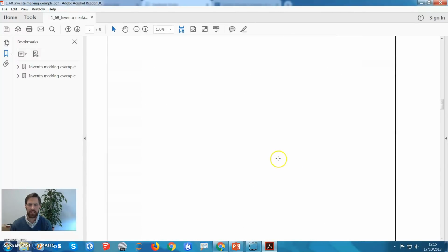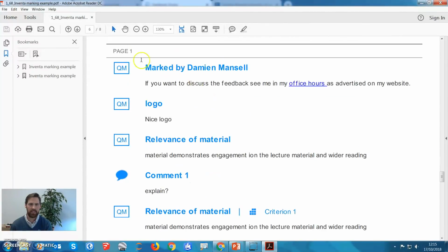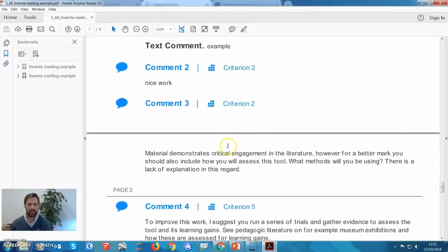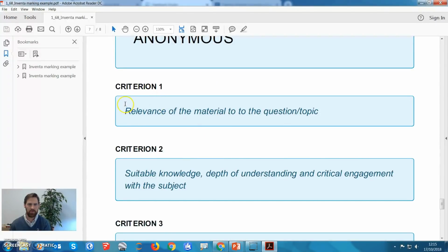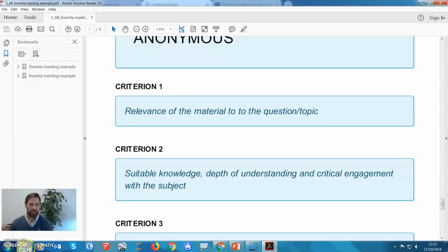So we can scroll down to the end, past the submission sticker, we'll see the grade, 68 out of 100, and then we'll see each of these quick marks or comments marked by Damien Mansell, and then you can see that there's the URL and all the comments. And comment number 1, as well, you'll be able to recognise this criteria, which is part of the rubric criterion 1, and you can go down and see at the end what these criteria are referring to. So in this case, relevance to the material, question, or topic.